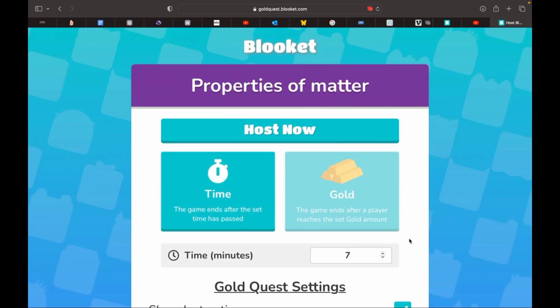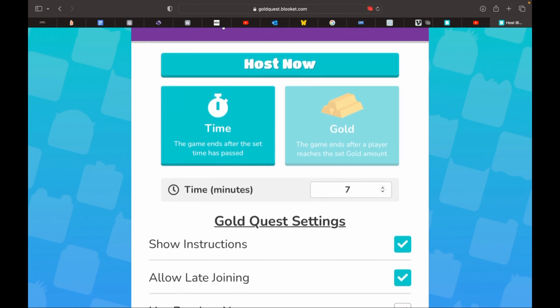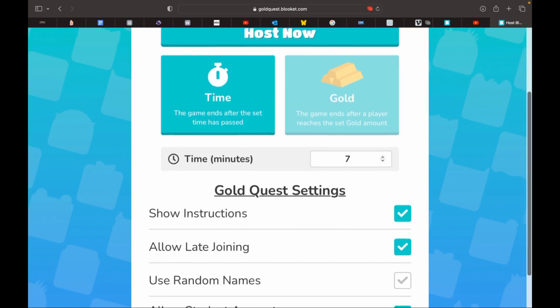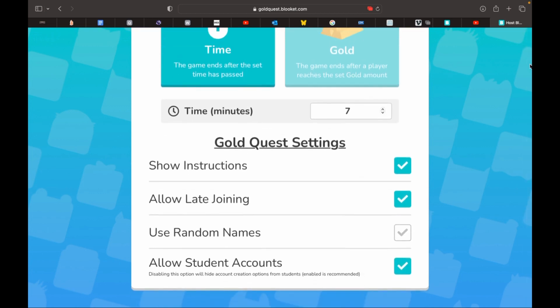All right, so let's scroll down. Now, when you host the game, you can change anything you want about it, the amount of time, and whether to show instructions. You can show instructions, or you can click that away, allow late joining, or click it away. Most of the time, I do allow late joining, just because what if the Chromebook does something funny.